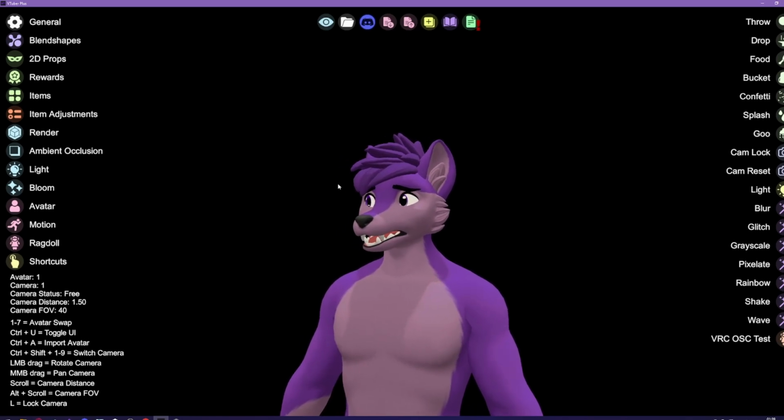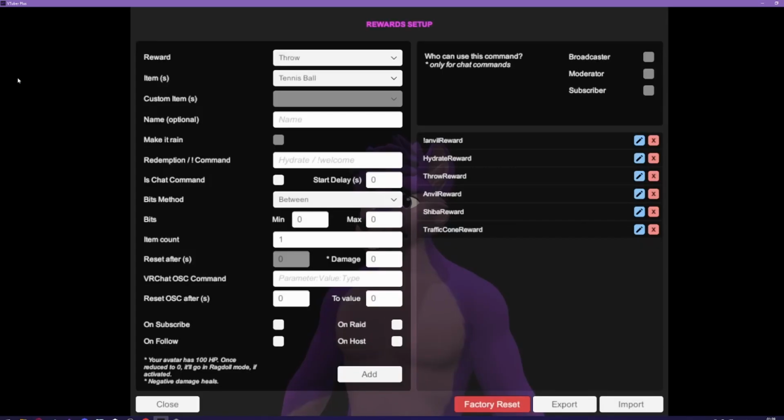To test my item, I'm going to set up an item reward. In fact, I've already set this up. My reward is a throw. The item is custom only, and I've chosen my traffic cone here. I decided to name my item traffic cone. The command that I'm going to use to test this item is !test. I've also ticked this box which says is chat command. And of course, if this is your first time adding one, you'll need to click on the add button down here.